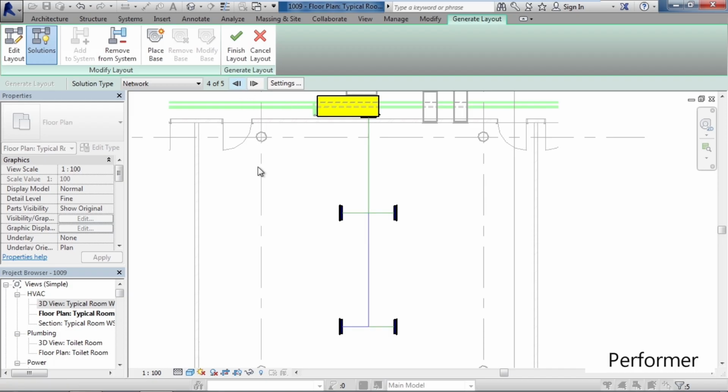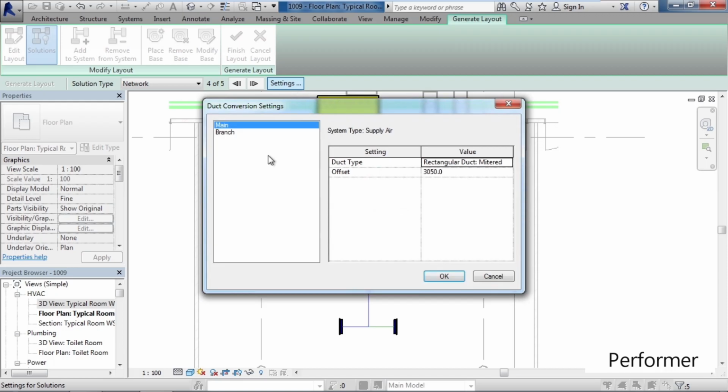But before I click Finish or anything else, I'm going to click the Settings button on the Options bar. This will allow me to verify the settings for the main trunk of my ductwork and size. So I could change this right now from its current value and its current offset from level 1 or the finished floor. I'm going to leave these as is.